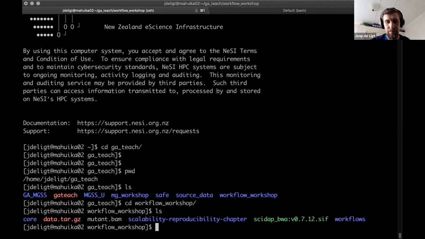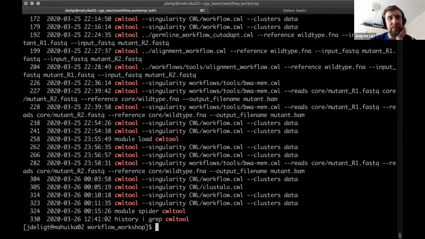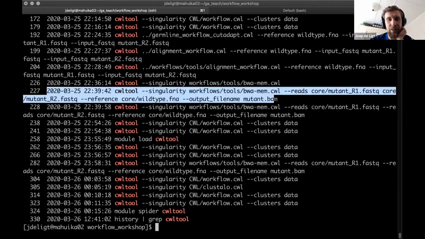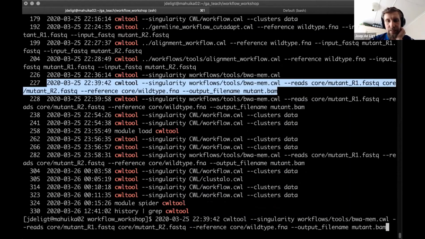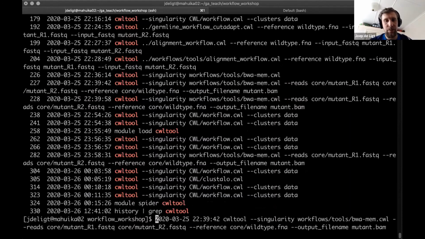I just do not have to go back to the presentation. I'll just grab it from here. So this is the command that we were going to run. And I figured out that should work. So I just have the date in front of my line here.